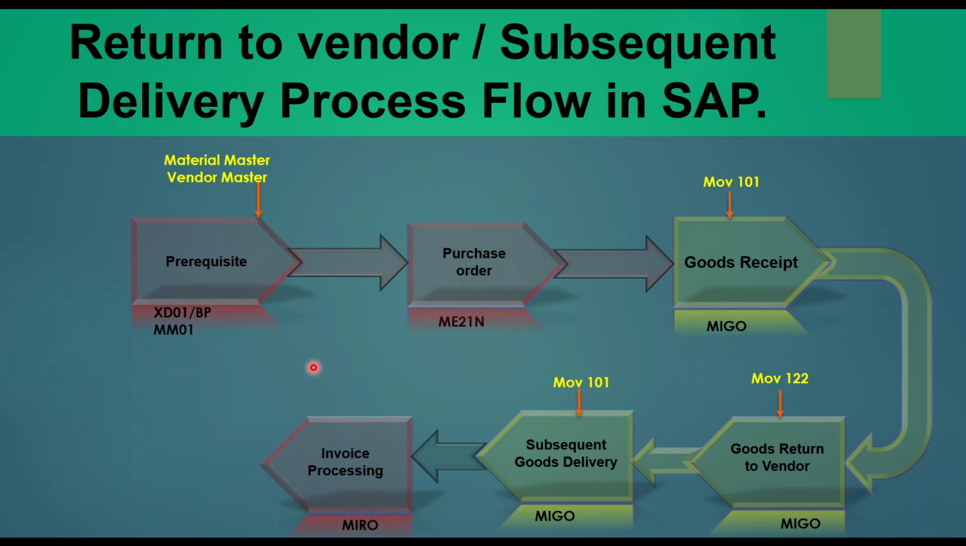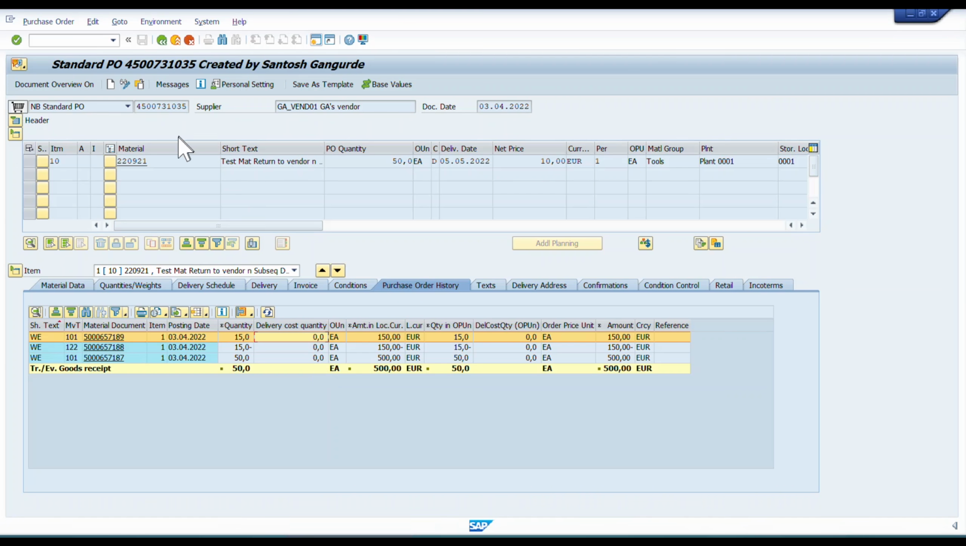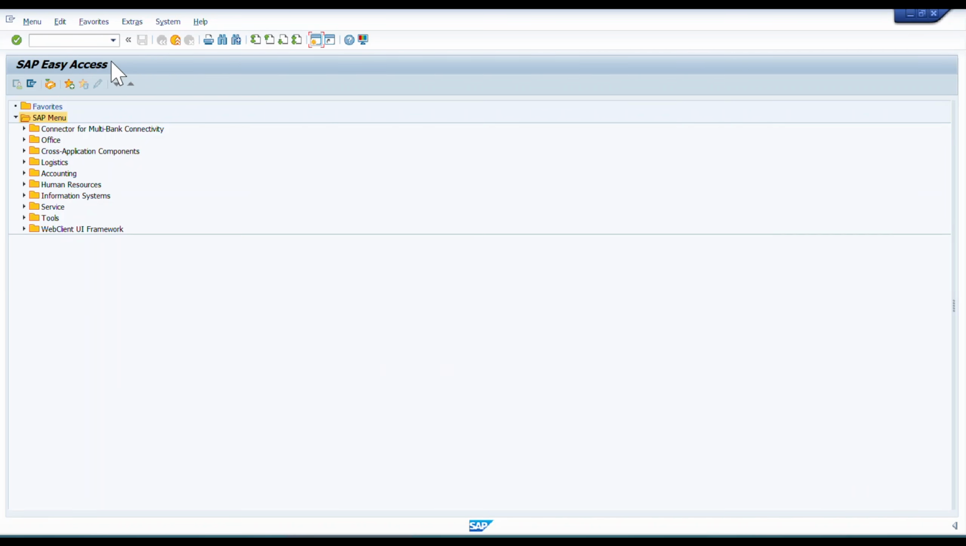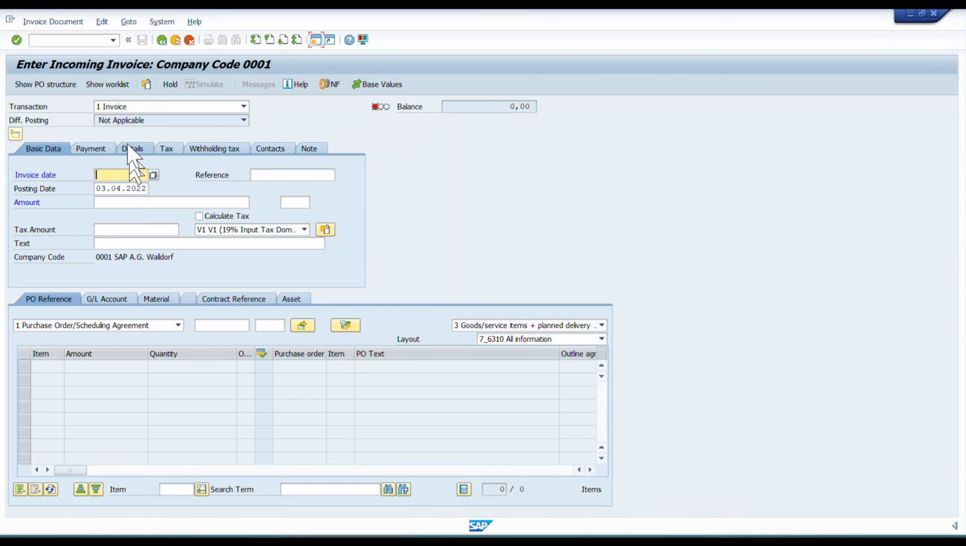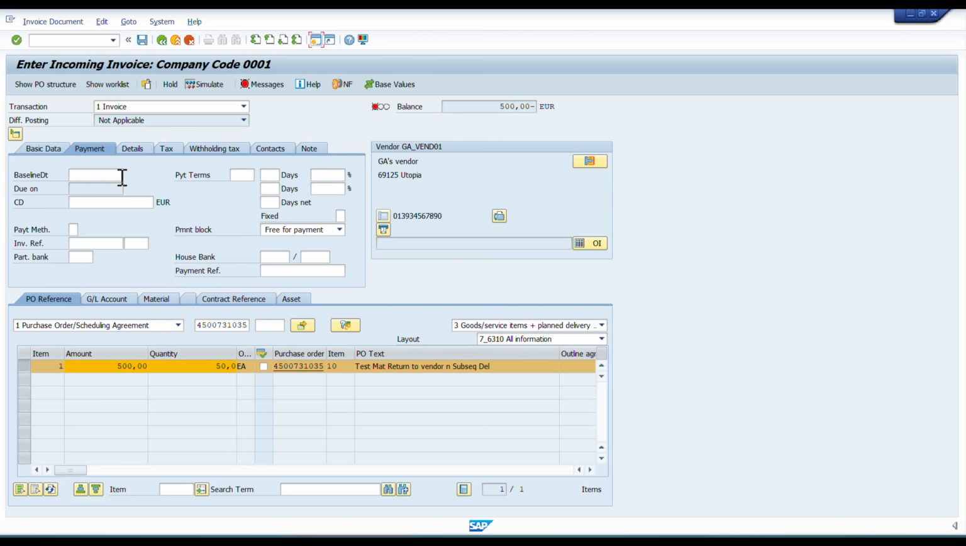And then invoice processing is again pretty similar. We have to run T code MIRO. It is very similar, nothing changed in this. We have to provide all the details that we provide for normal invoice processing.